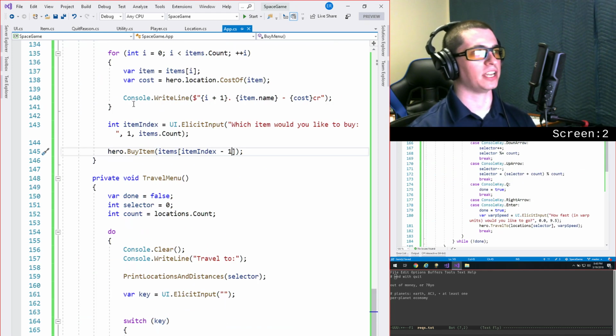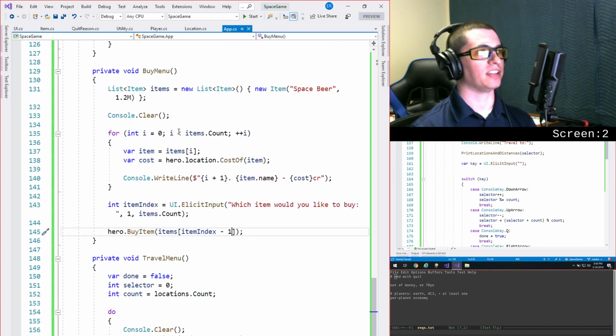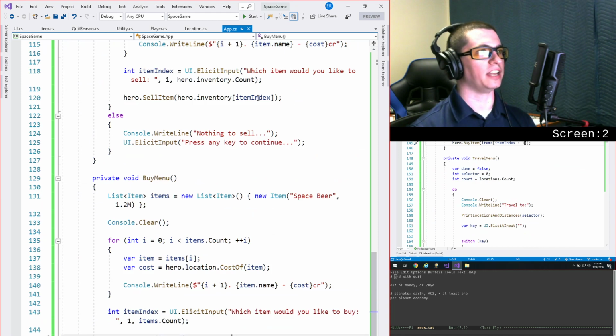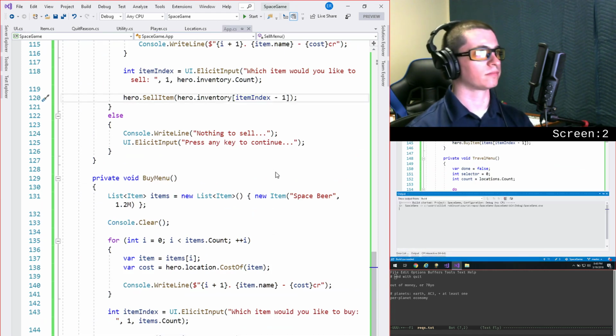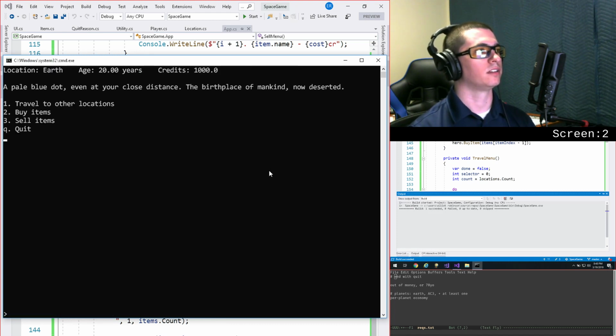Okay. We have item index, that needs to be -1. That probably implies that I handled it incorrectly up here as well, and I did. So that also needs to be -1. So let's try that again. So we can buy items, we can buy space beer. And now that we have bought space beer, we can see that we have fewer credits than we had before. And we probably have things that we can sell, but I actually want to buy a few more of these.